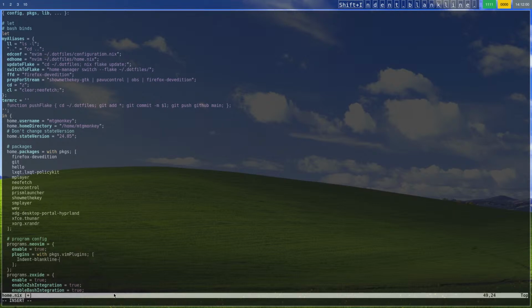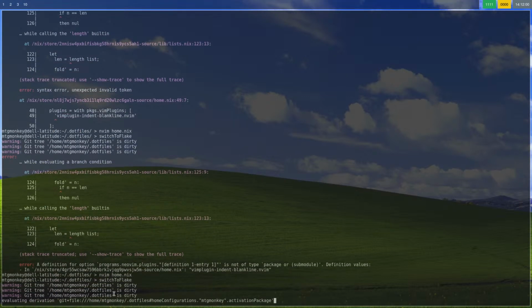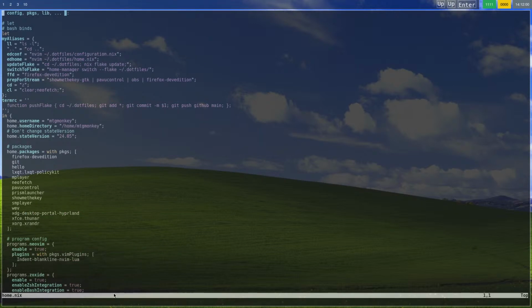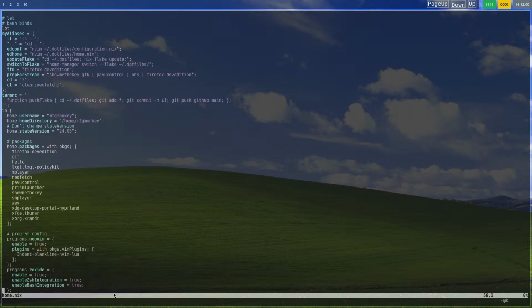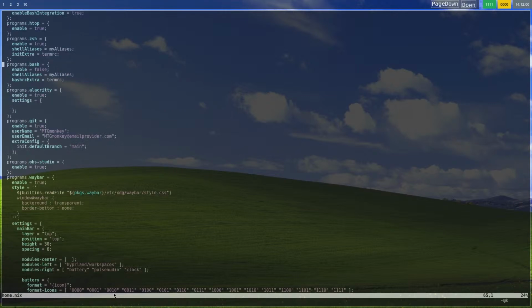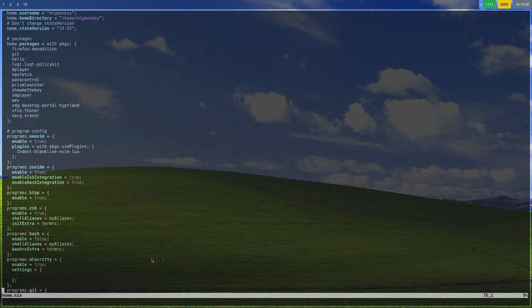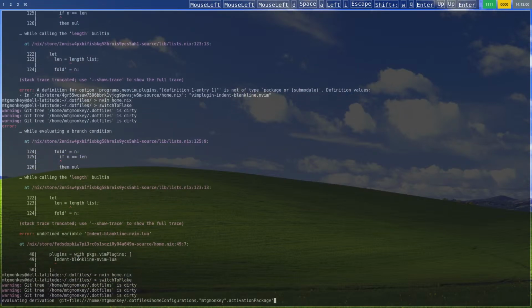Indent blank line nvim lua. Switch to flake. It's going to pull an error again. Maybe it doesn't want uppercase. Oops, I just hit page up. I hate that, they're so close to the arrow keys on this computer. Switch to flake.